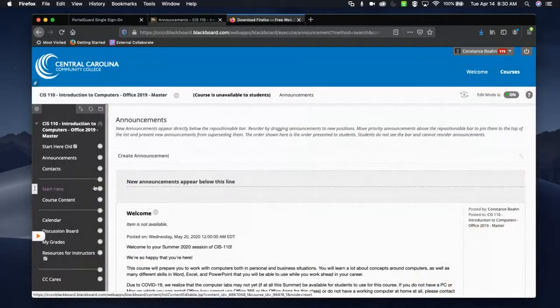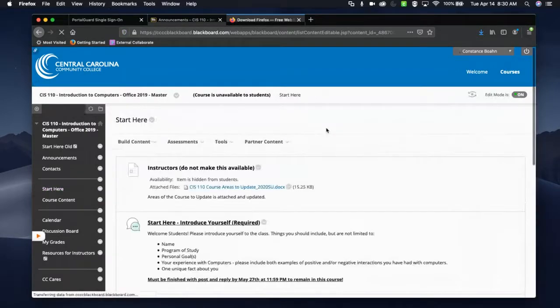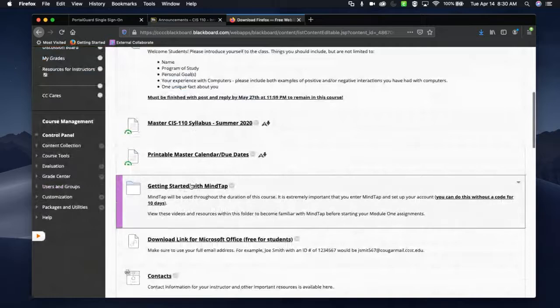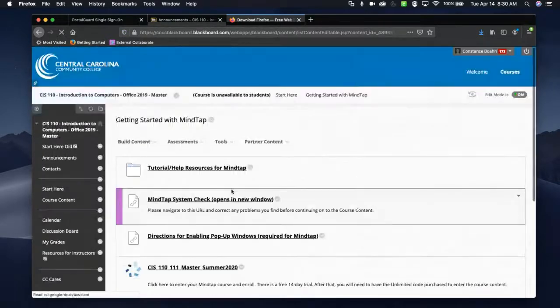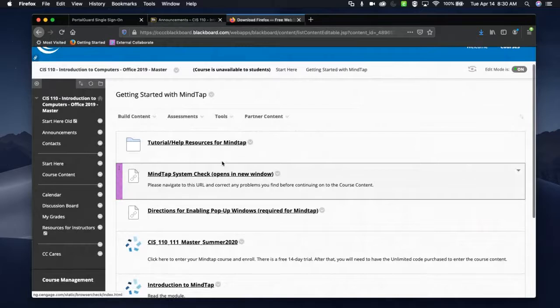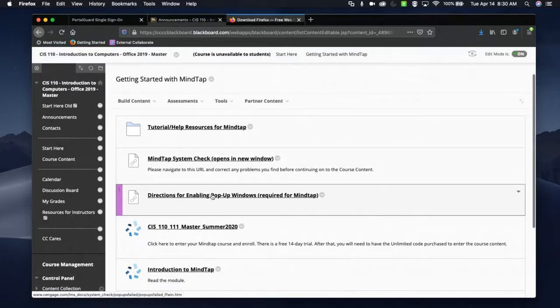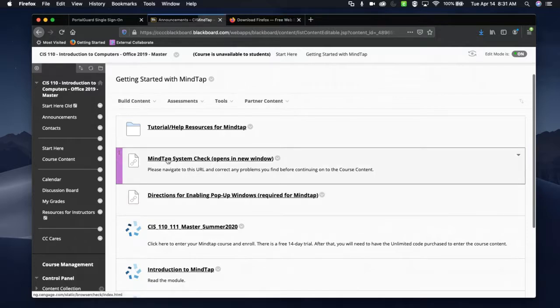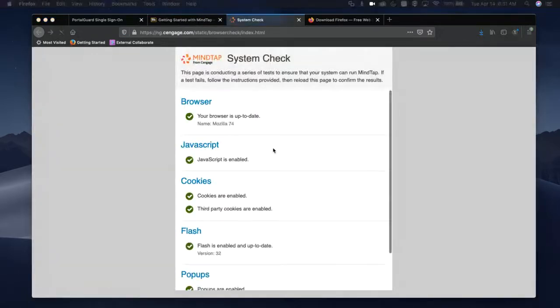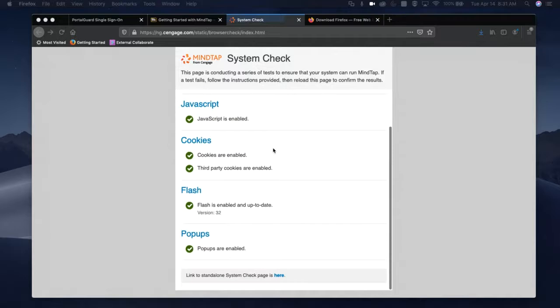All right, so within your course, you're going to start out by going to the start here. So we're going to go to the start here. And then make sure that you go into our Getting Started with MindTap and run your system check. The videos following this one will explain to you how to enable your pop-ups, but there are text instructions here as well. But this MindTap system check is the one you want to make sure that you launch, and you want to make sure that everything is green.